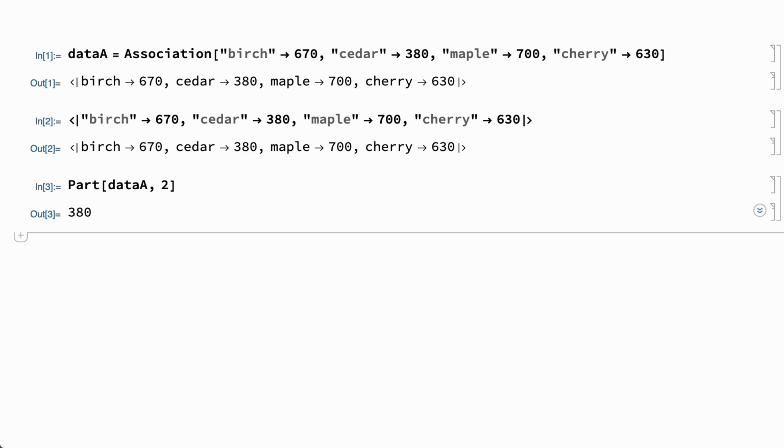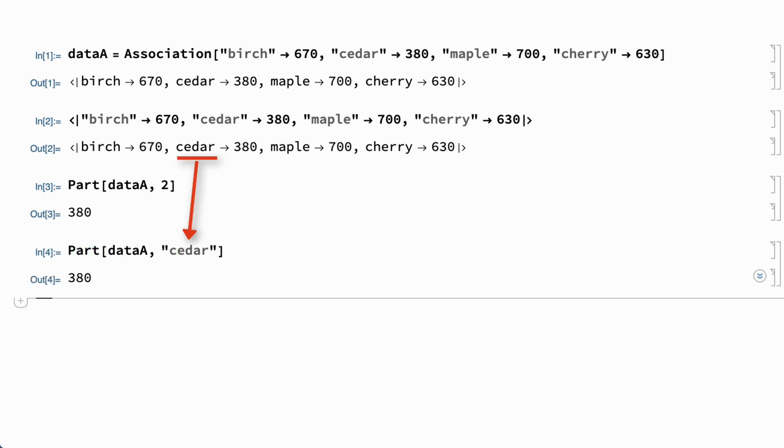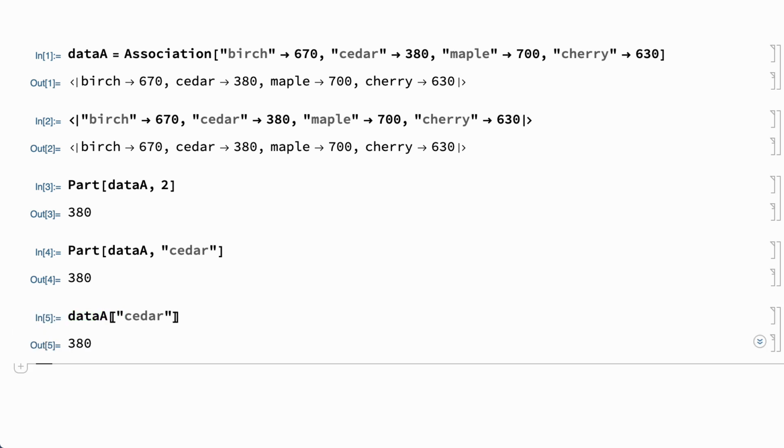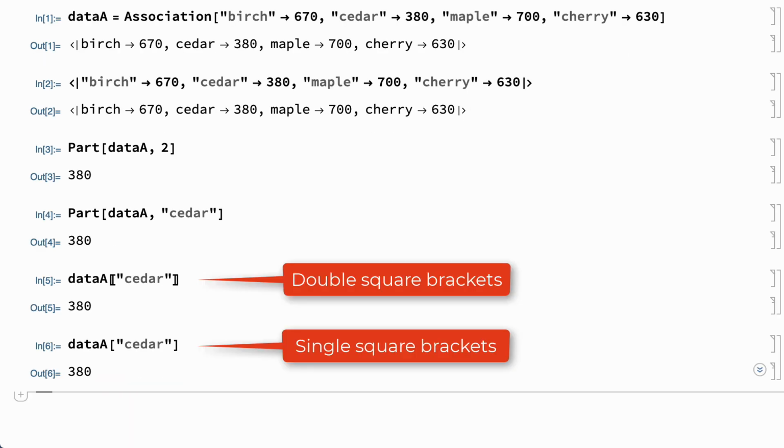Unlike lists, however, values in an association can also be accessed using keys. This input, for example, picks out that same value using the corresponding key rather than using the position of the value in the association. The Part function is commonly entered using double square brackets, so that input can also be entered like this. Values can also be picked out of an association without using the Part function at all, and instead using the key enclosed in single square brackets.